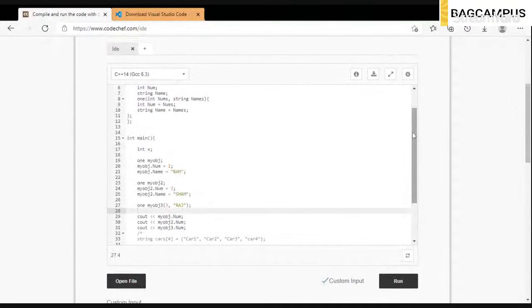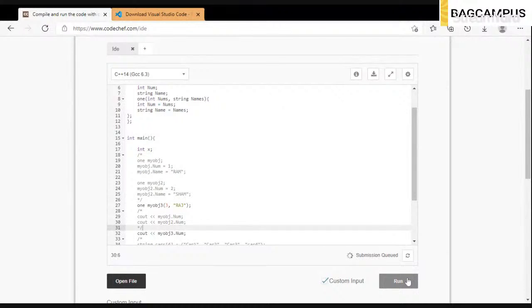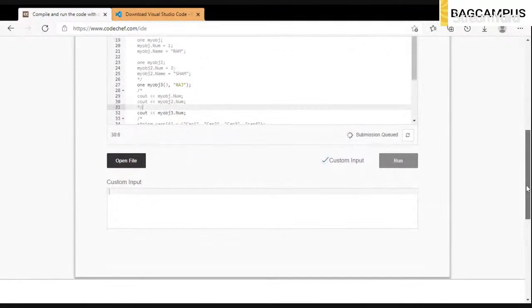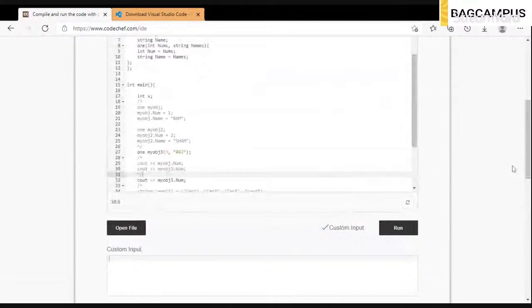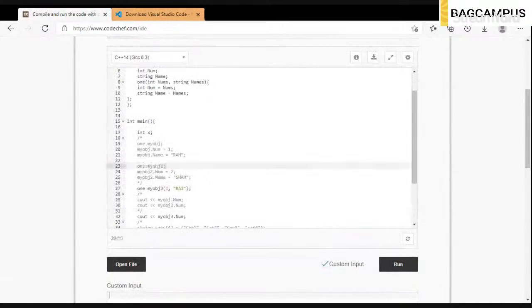So I will just try to comment this part now because we are firstly learning about what the constructor is. So I will just take it and comment. Let's run. And we receive some output, which is not the correct one. So you understand how we use a constructor in C++.